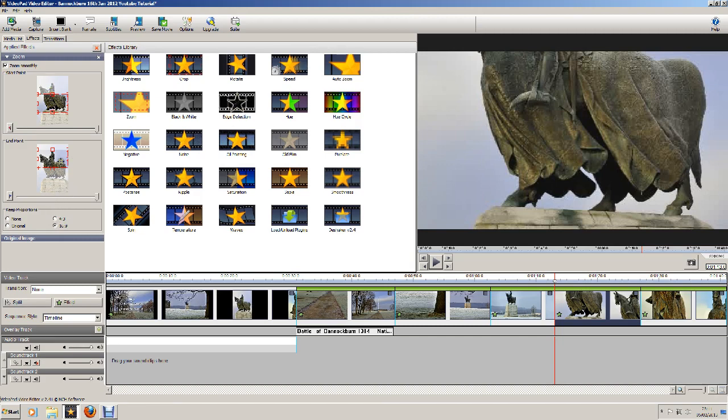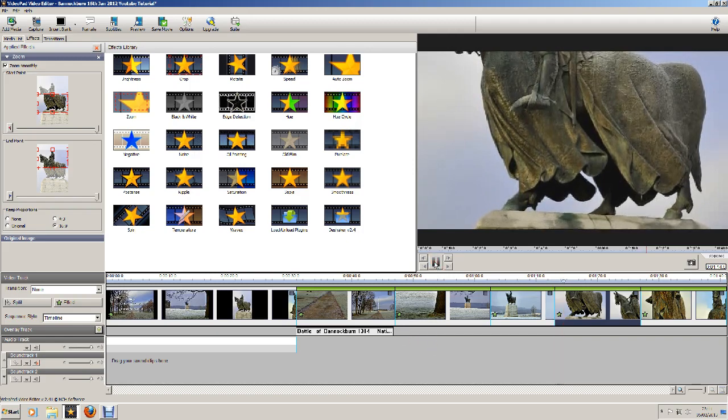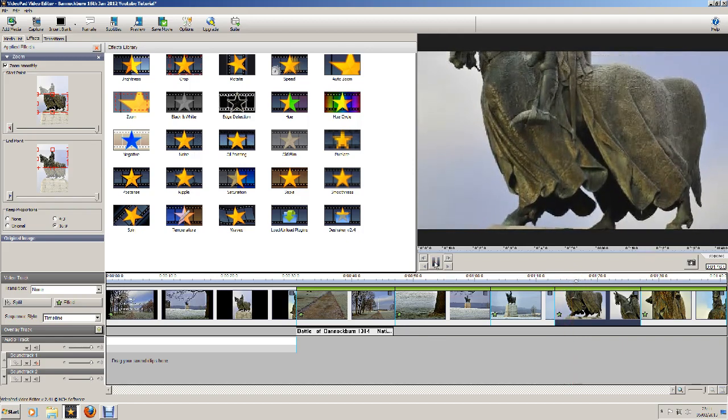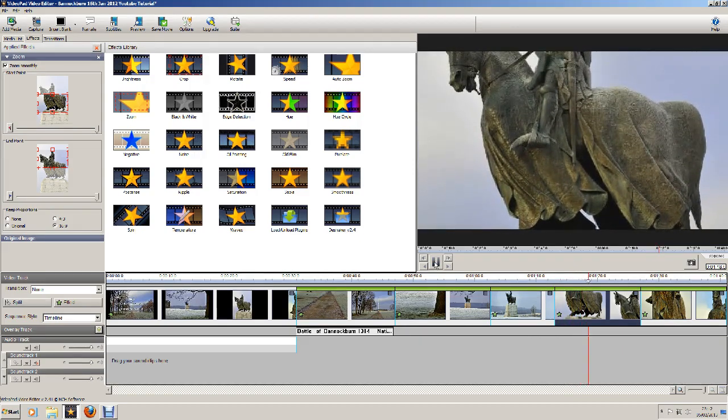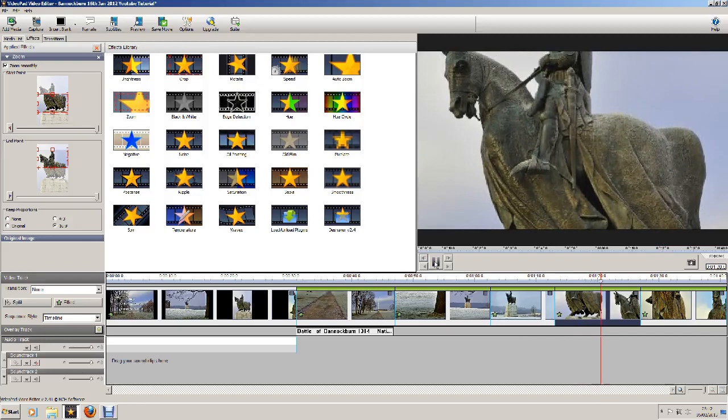We're just looking at the horse and the man on the top of the horse, which is a guy called Robert the Bruce. If you're from Scotland, that makes sense. If you're not, no worries. So here we go. Again, a static photograph is now dynamic. It's moved around a little bit.